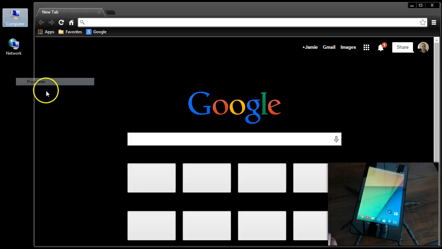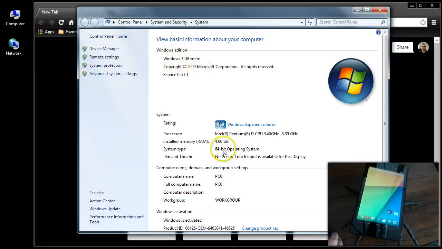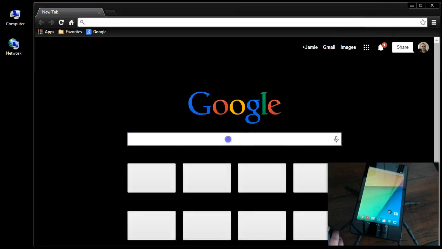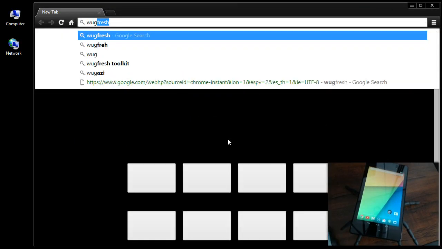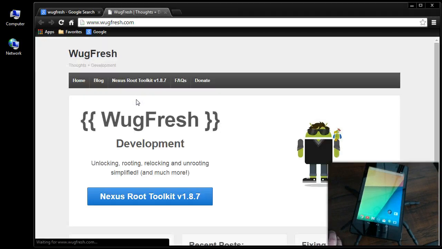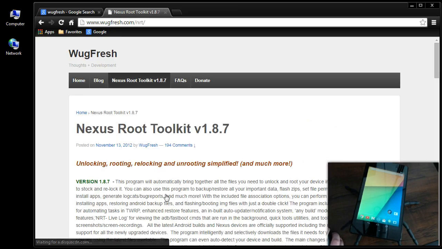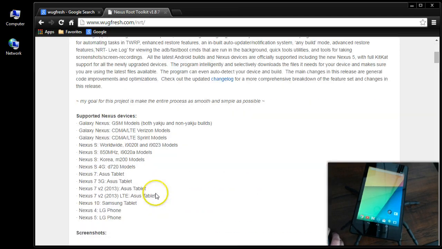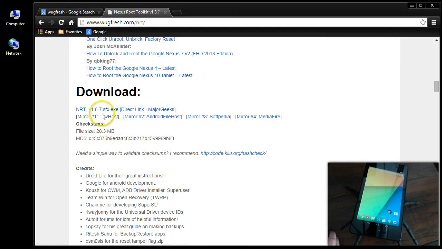Real quick, I'll show you guys what I'm using here. I'm just using a standard Windows 7 Ultimate 64-bit computer to do this. And the website you want to go to is called WugFresh.com. And then click the link at the top. And this thing called Nexus Root Toolkit is absolutely awesome. These guys offer a ton of support. I'm not going to say it's fail-proof, but it's almost fail-proof. So just click that link, scroll down until you can find where it says download. And then the first link here, I just choose the first link, the .exe file there.